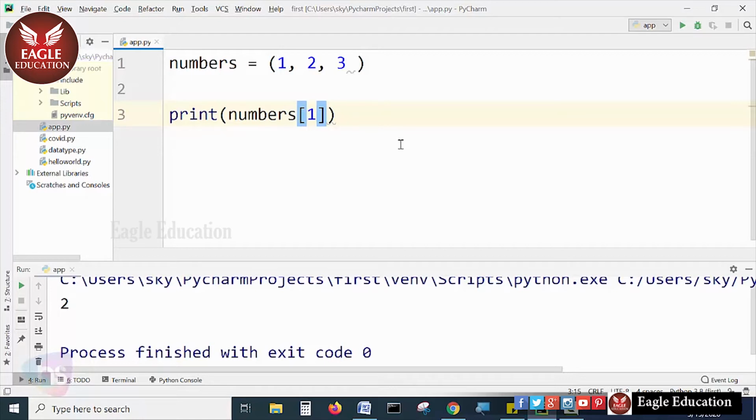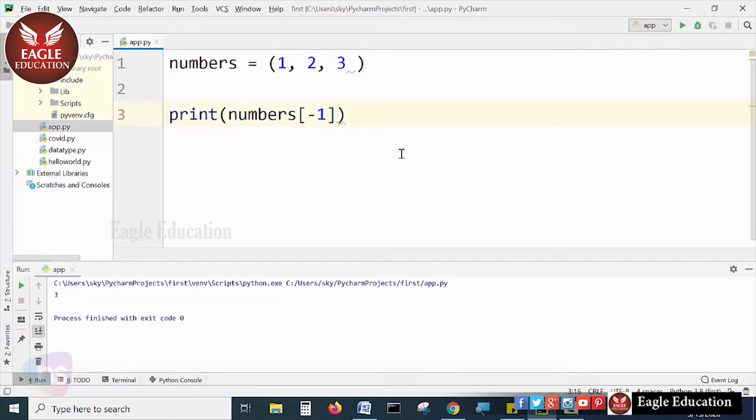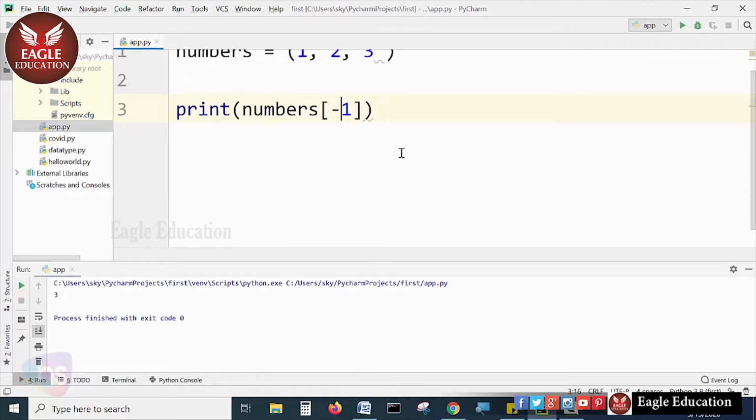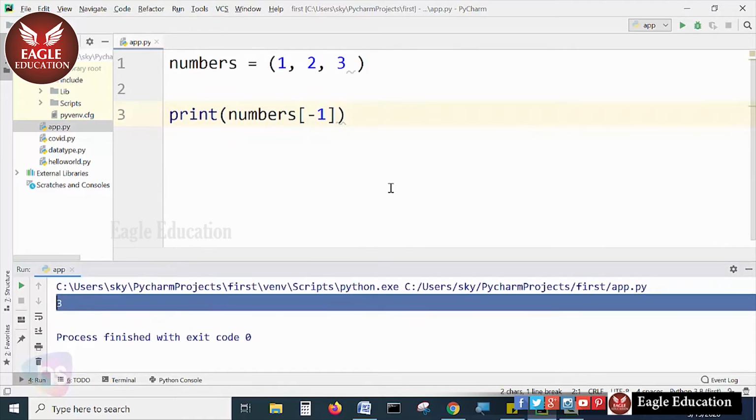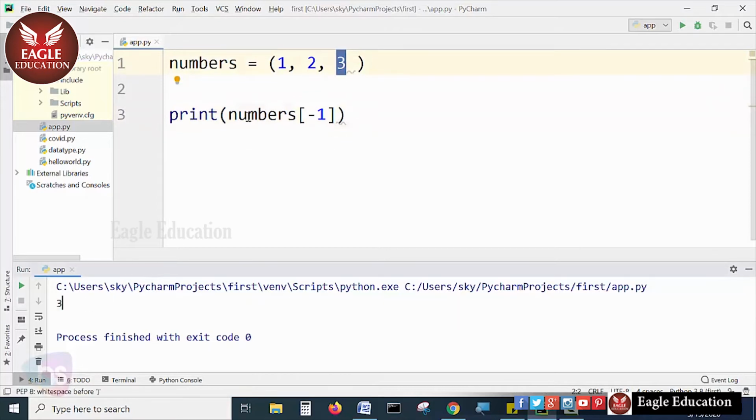If I pass a negative number, it will be printed like in list items, as we have seen with negative indexes in strings, counting from the end. The last item is 3, and it is printed as 3. Also we can pass the same thing with strings. You can pass either numbers or strings, integers or strings, in a tuple.